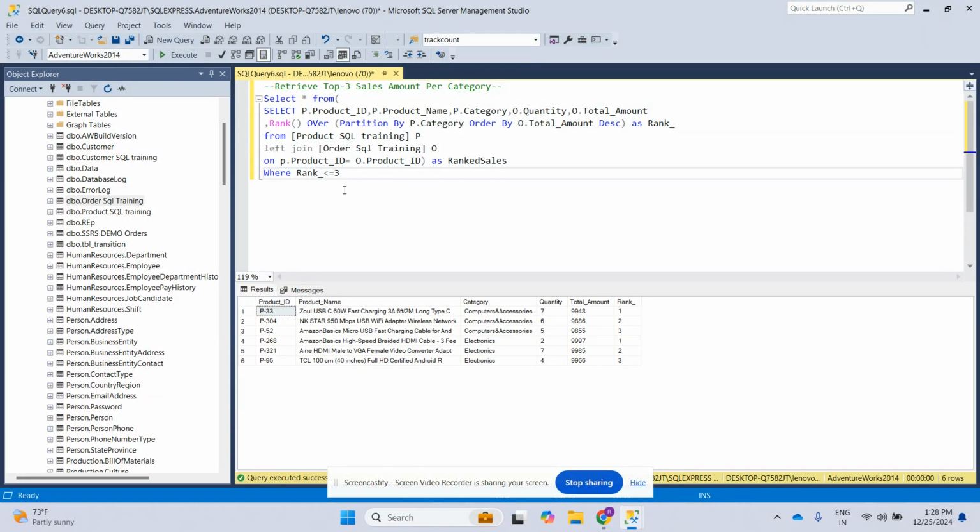Hi everyone, in this video I will show you how to retrieve the top 3 sales amount per category. I have just written a query, and here is the output of this query.